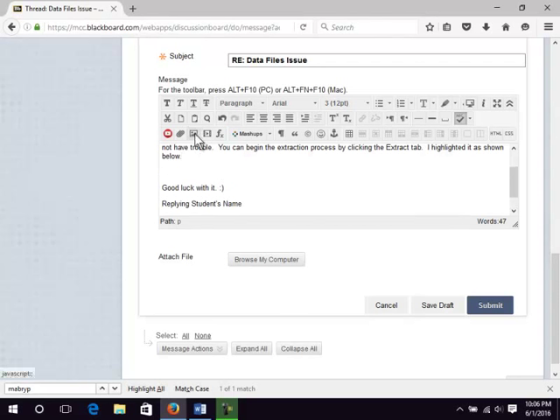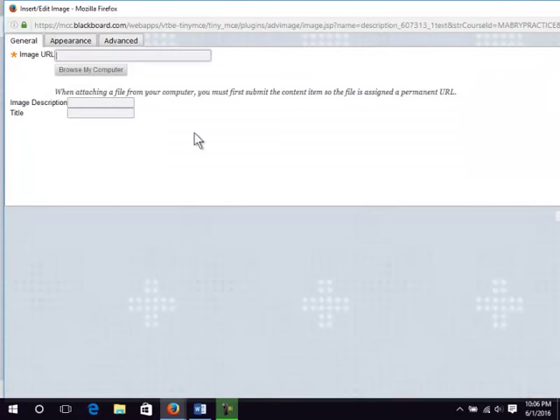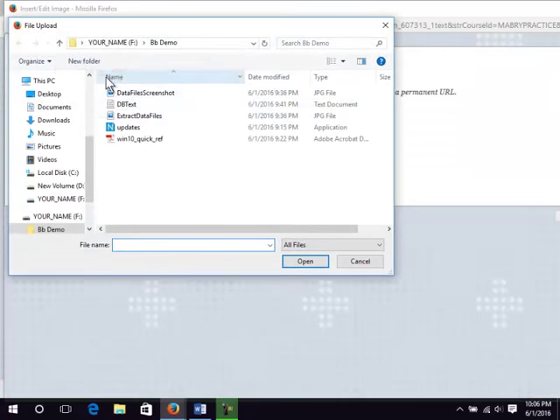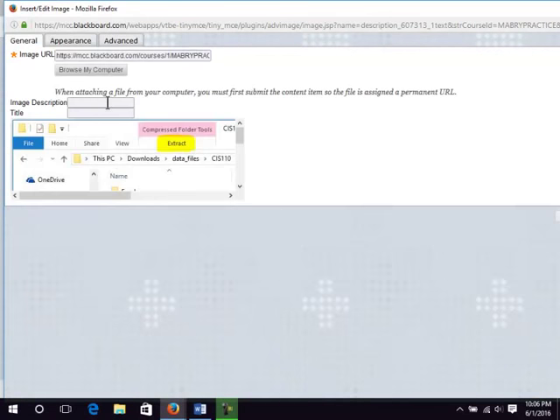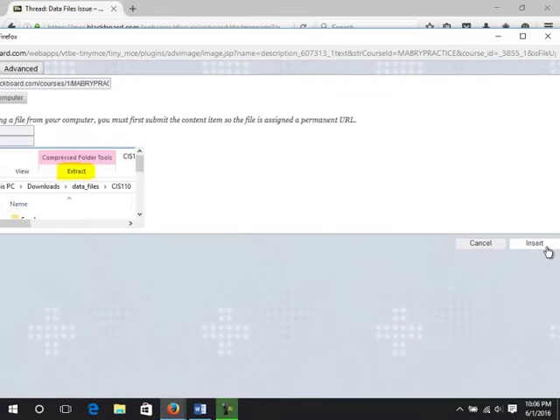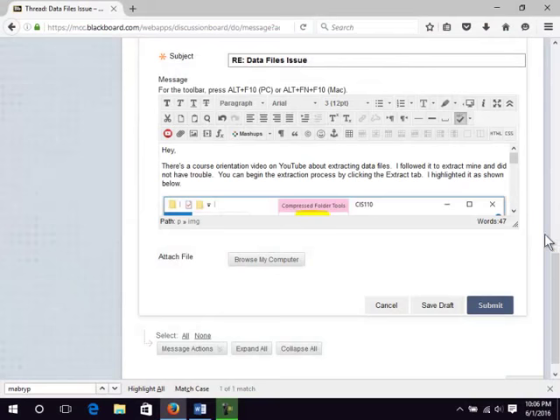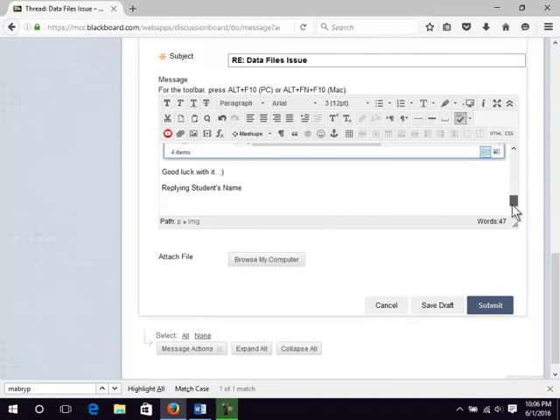Insert the screenshot. Proofread it. Click Submit.